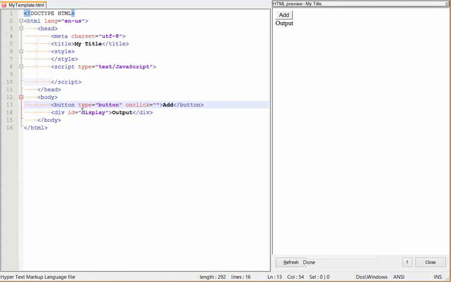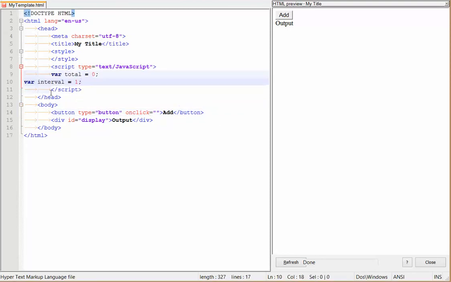The first thing I need to do is create a couple of variables. If I'm going to be incrementing this and showing what the new value is going to be, I have to have a variable to store my total. And then we also want a variable where I am saving a default value for how much we're going to be incrementing the total each time. We're going to call that the interval, and we're going to say that's 1 for now.